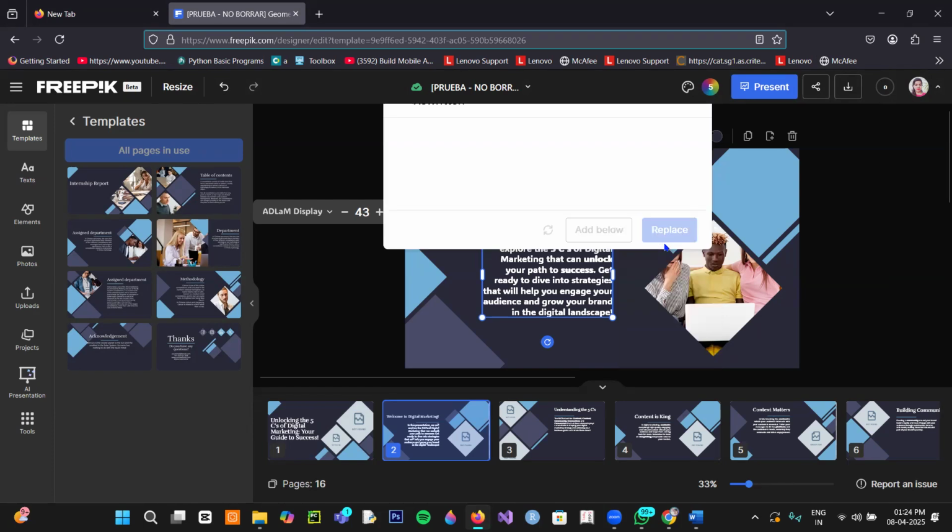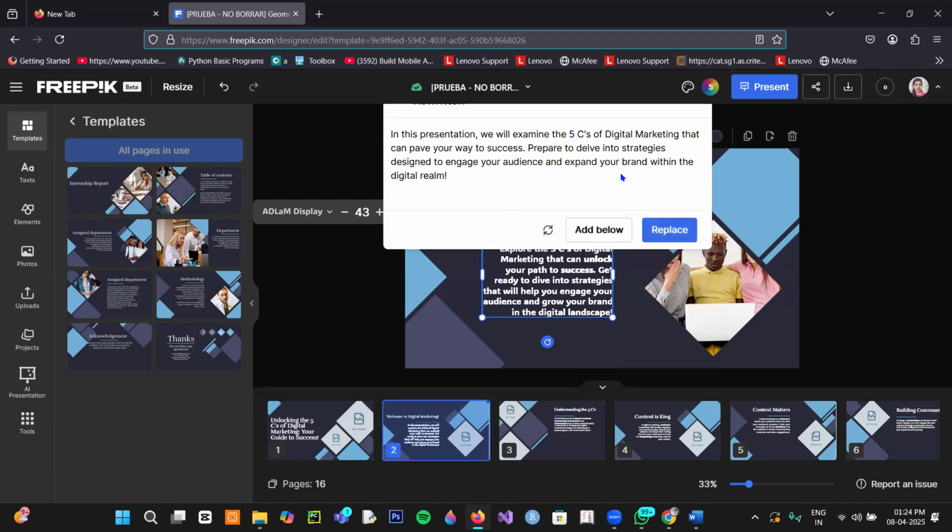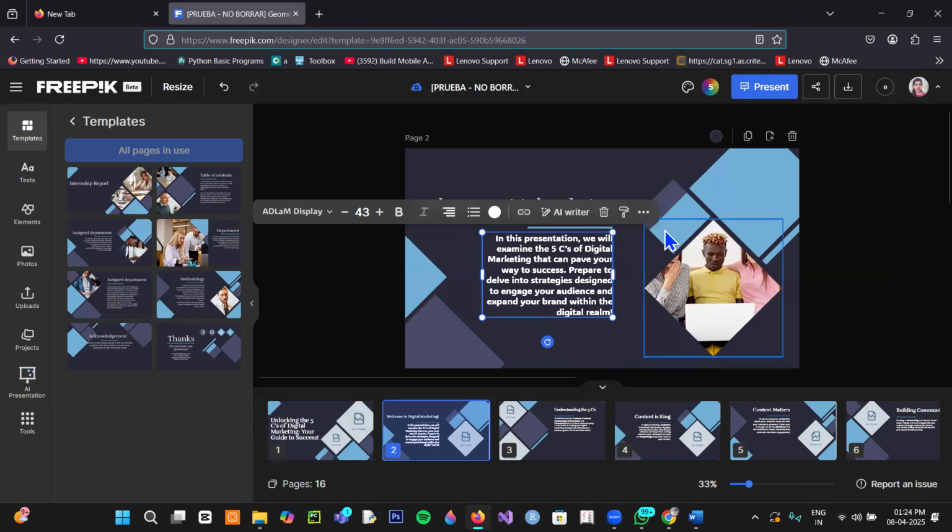I just want to rewrite the text, so it will show this one. And if you like this, then simply click on replace and the text will be changed within a minute. After this, the next option is delete. You can delete it. And this is the copy style. You can copy it and paste it anywhere.